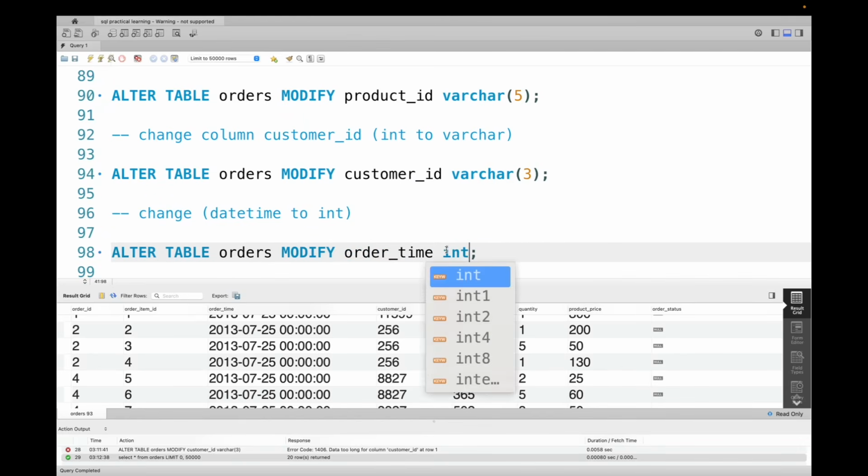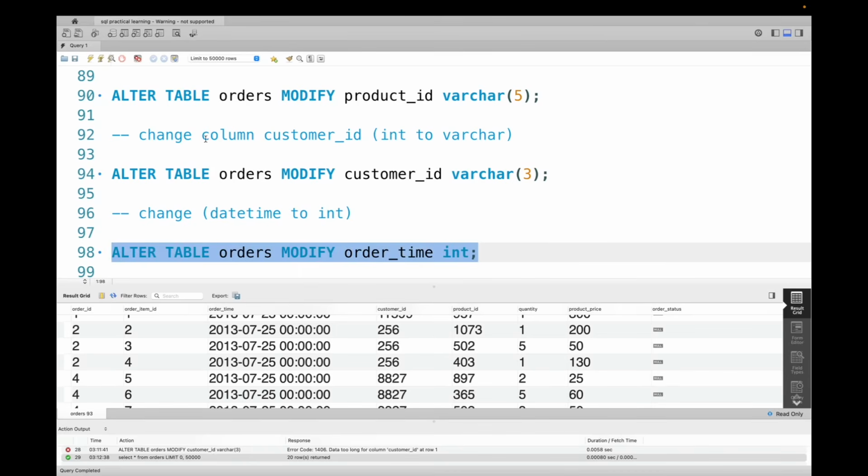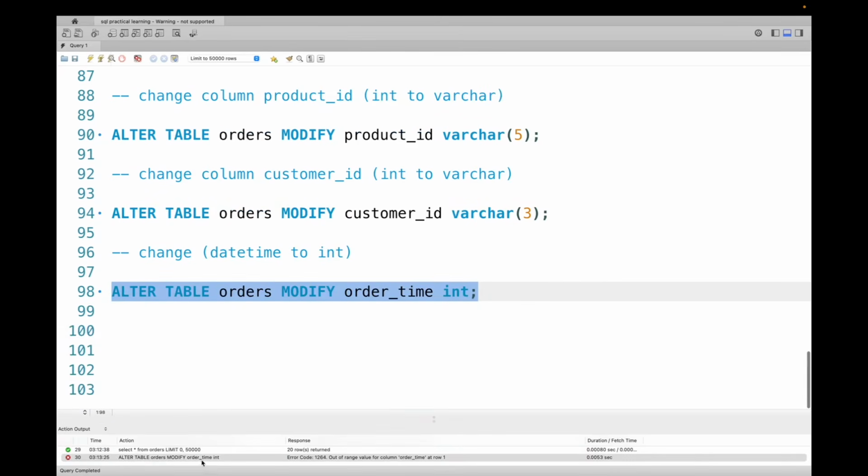I mean, it does not make sense. How will an int hold this, right? How will an int hold a string which is not an integer? How will int, let's say, hold the name Sumit? It cannot, right? So in the same way it cannot hold a date. It will fail. It says out of range value. It does not understand anything here, right?